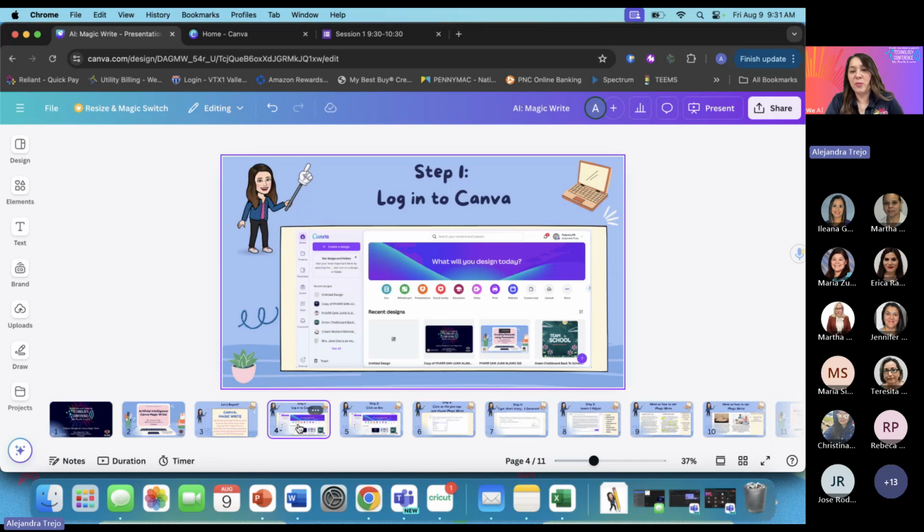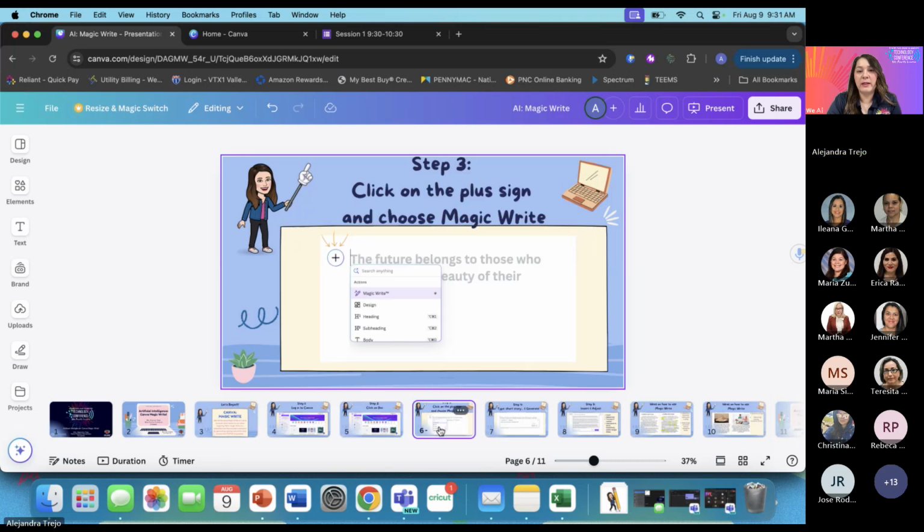So first of all, this is step one. Like I said, I'm going to go over the presentation and then I'll show you. So step one, we log into Canva. We all have access to Canva. We're going to click on Documents, which is this icon right here. In a little bit, I'll click on it. We're going to click on that plus sign and we're going to click Magic Write. And this is where the magic begins.